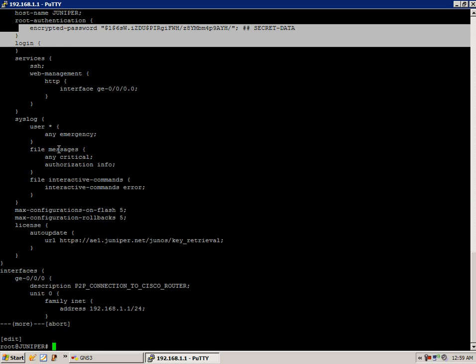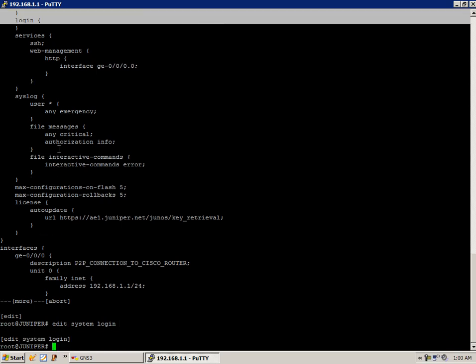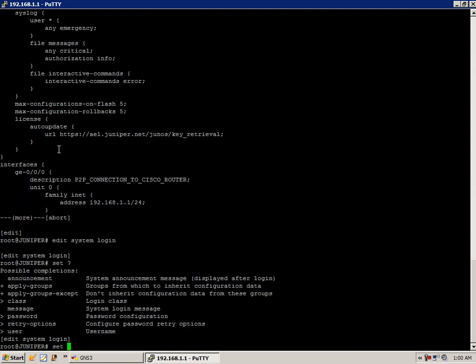So the hierarchy where we're going to create the user access into our device is under the edit system login hierarchy. If I go under edit system login and do a set space question mark, you can see that I have multiple options. And for this lab, again, we're going to create two users.